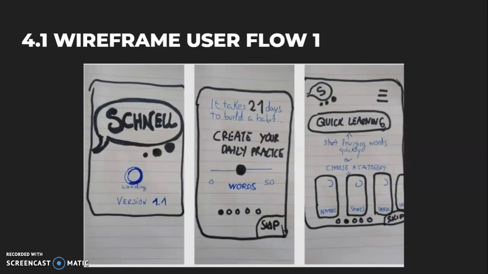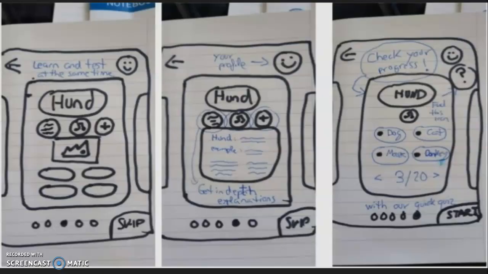So as we see, this is the wireframe. We have the onboarding process. It's important here that we appeal to these 21 days to build a habit, because maybe it's easier for the user if he understands the psychological behavioral explanations of the process. So that means maybe the first 21 days you have to be a bit disciplined, but then it's gonna get easier. That can be explained further in the app with like an additional information window.